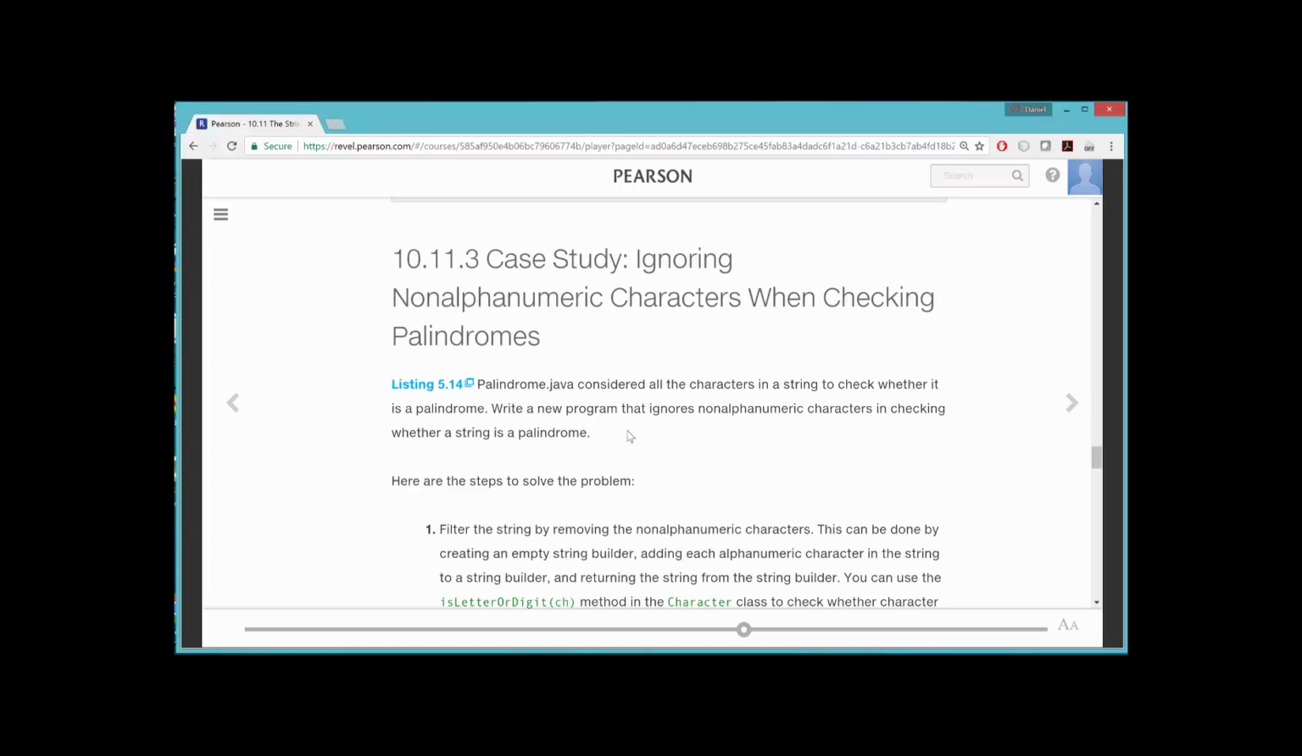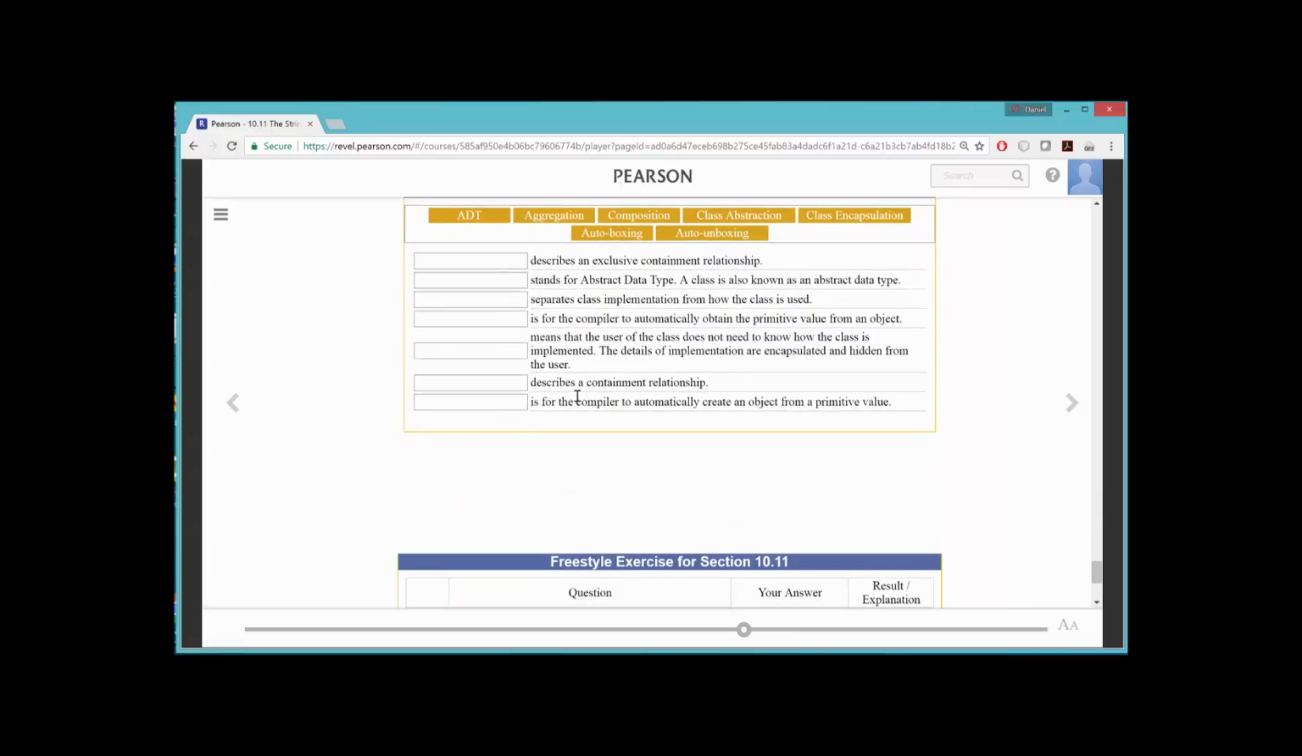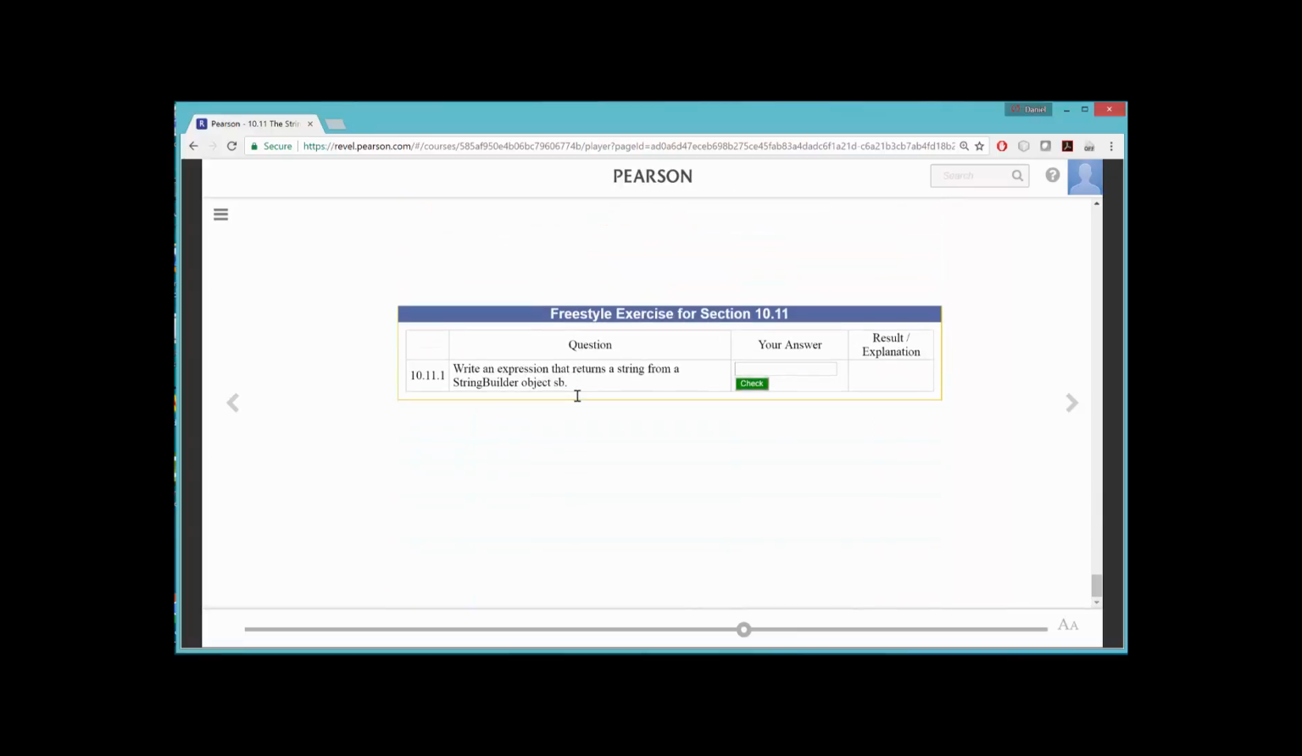All right, so please study the case study on checking whether a string is a palindrome, and you can simplify the coding using StringBuffer. All right, so that is all for this chapter, the quick study guide. Thank you.